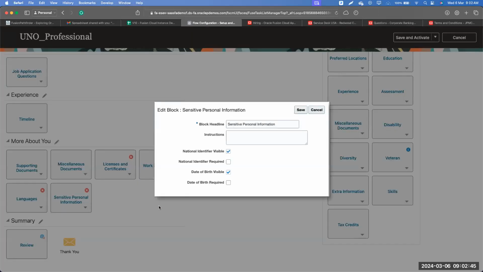What are the fields in sensitive personal information? The national identifier and the date of birth. So let's say the customer says, sir, we want to capture only the date of birth, not the national identifier, you can just uncheck. But if you want to display both, you can select this checkbox. And if you want the candidates to mandatorily fill this information, then you select this checkbox, so that without this information the candidate cannot proceed.